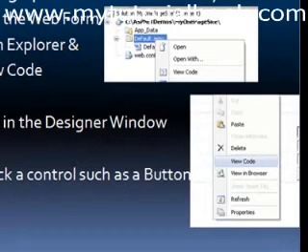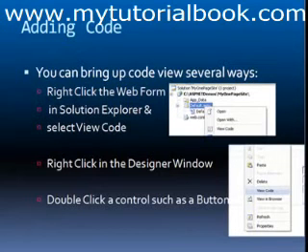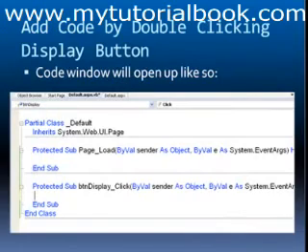Or you can simply double-click a control such as a button. Any one of those will bring up the code view. You decide which is your preference. I kind of prefer the last one. Just double click on a button control, code view pops up, and I can then add my code in there.